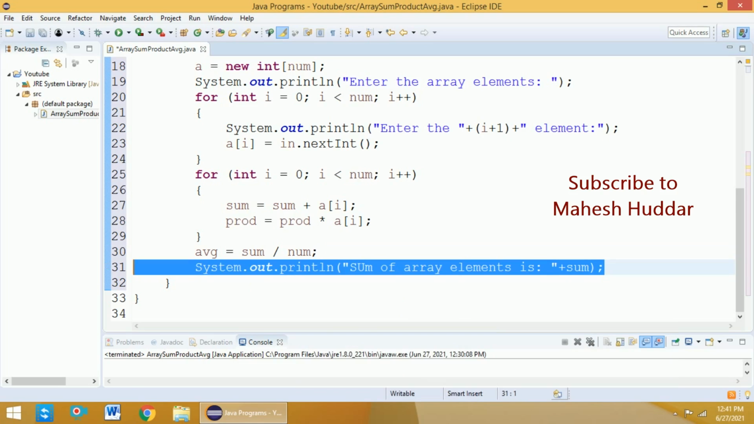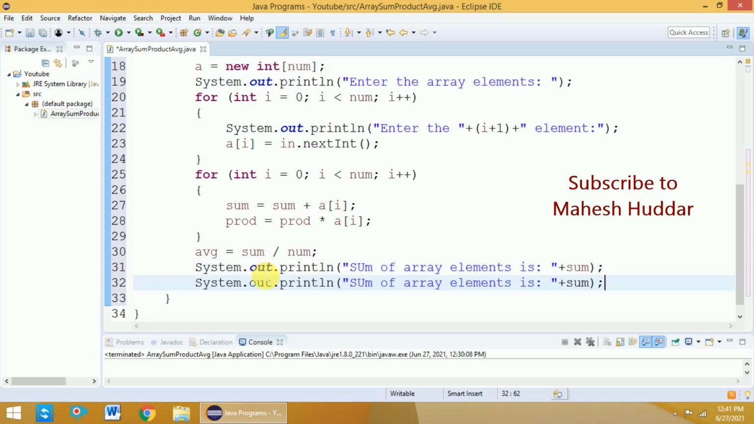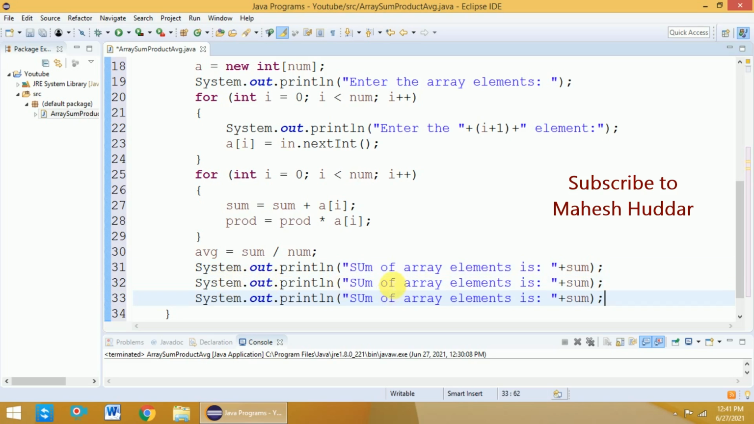Okay, so now I will copy this statement 2 times. Here I will write "product of array elements is" plus prod, and then here I will write "average of array elements is" plus avg.